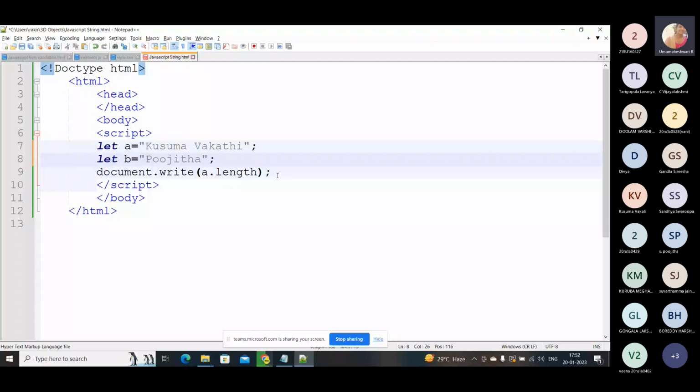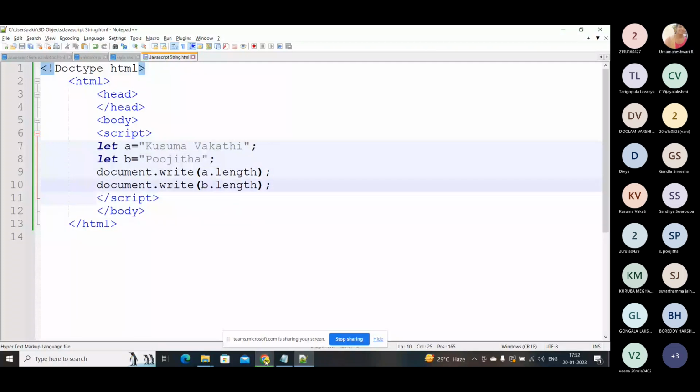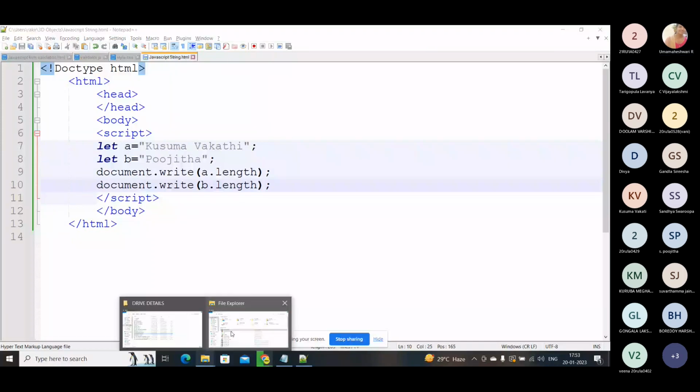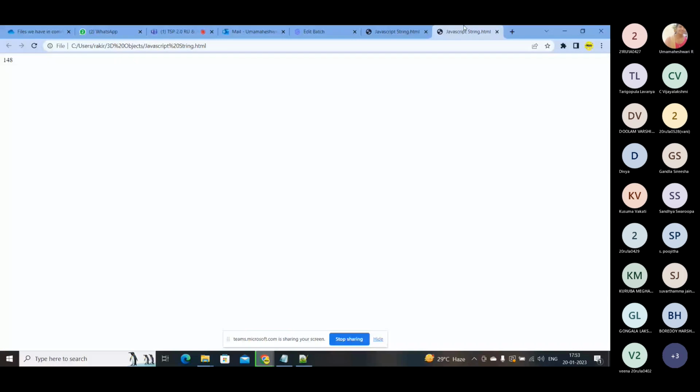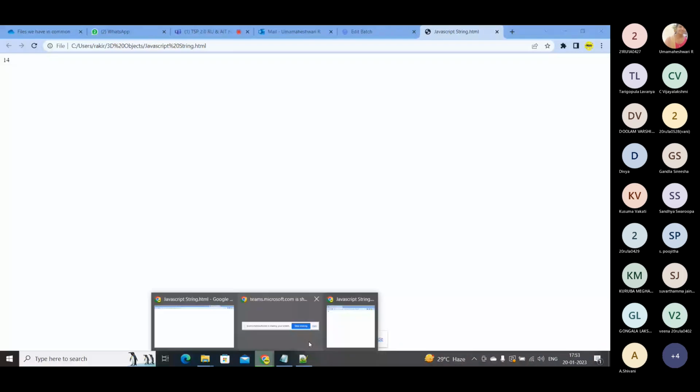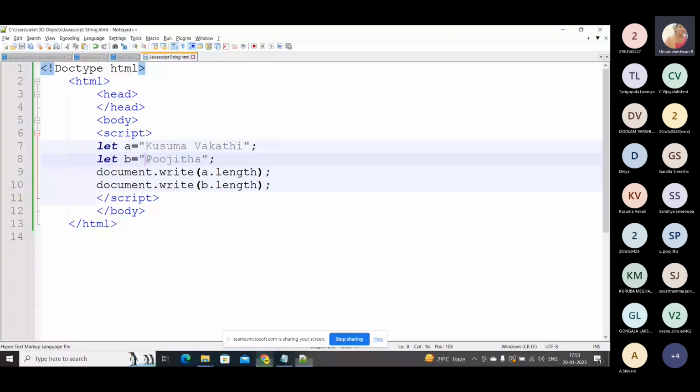Let's run this. So here you can see 8. So 1, 2, 3, 4, 5, 6, 7, and 8. So totally we have 8 characters in the string, that is the length.